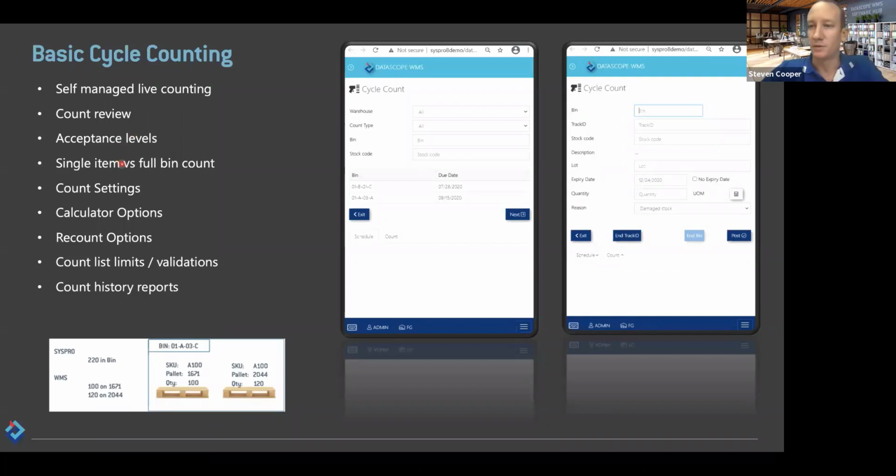Then we'll take a look at some of the settings. We'll go through a lot of detail in the settings, both system and warehouse settings, giving an overview of those settings and describing what each one does. And then we'll set up a couple of examples where we manipulate those settings and show you how the screens and the process behave as they change. And then we'll look at some of the reports as well as the limits. Okay, so I'm going to hop straight over into the software.